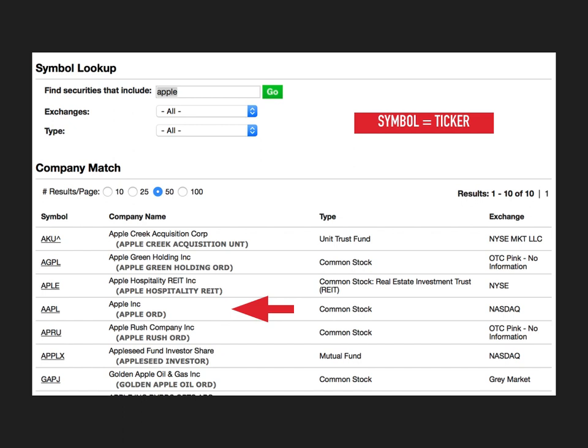Of worth noting here on the far right where it says exchange, this tells you where this stock is exchanged and where it's traded. You'll see that Apple is on the NASDAQ. You see other things here like OTC pink. What that means is over-the-counter pink slip. That is a penny stock.